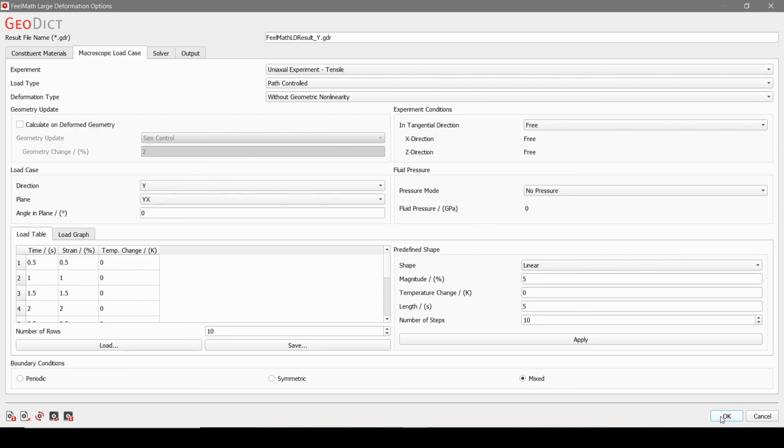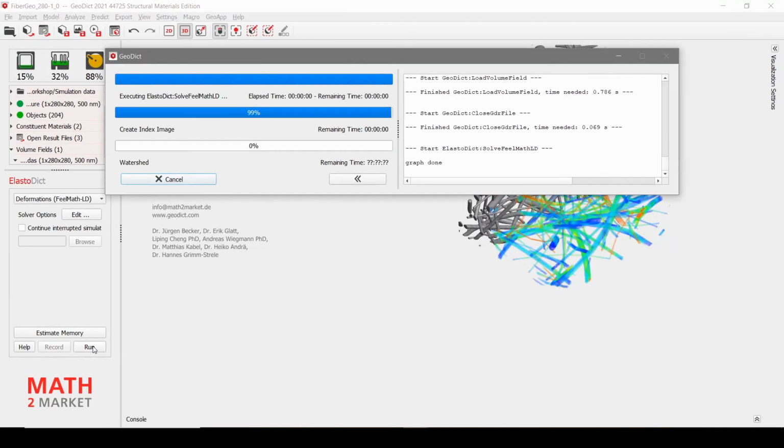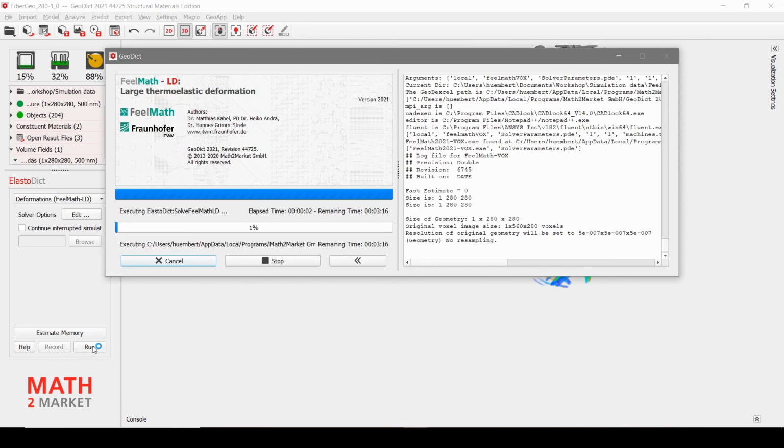Then we click on OK, and then we click Run. And while the simulation is running, we are going to make our next 15 minutes break.